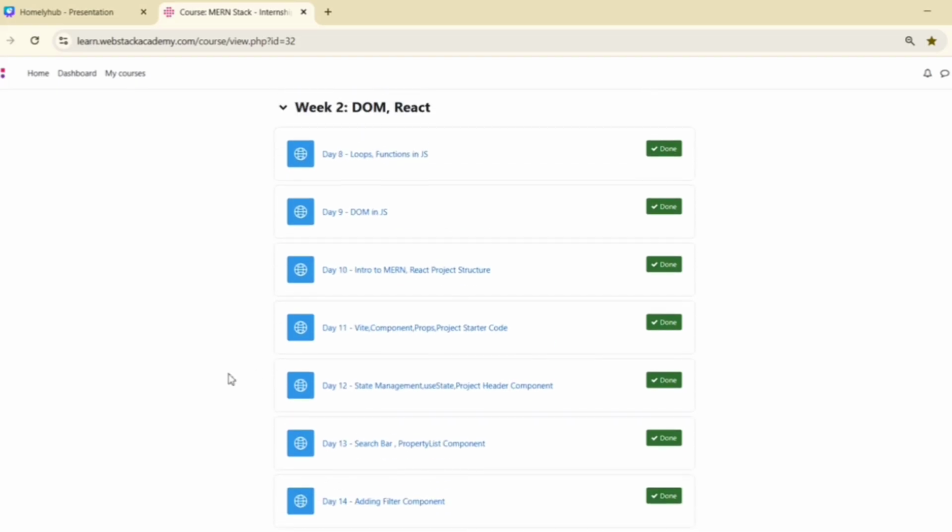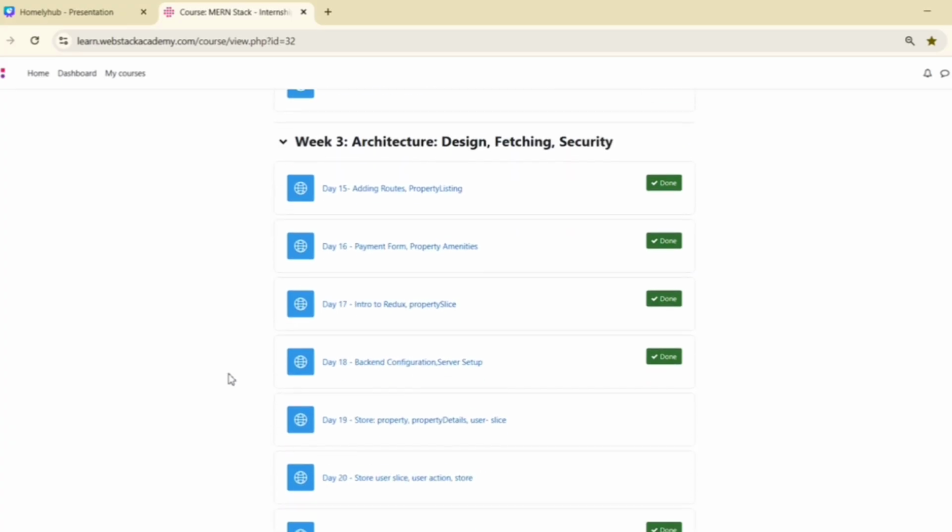In week 2, we rapidly moved into modern web development. We covered advanced JavaScript, DOM manipulation, and most importantly, we were introduced to MERN stack and React project structure. This is when we started building the first pieces of a home layer. You can see on day 12, state management, useState. This was not just theory. We directly applied it to build the header and search bar components, managing their local state.